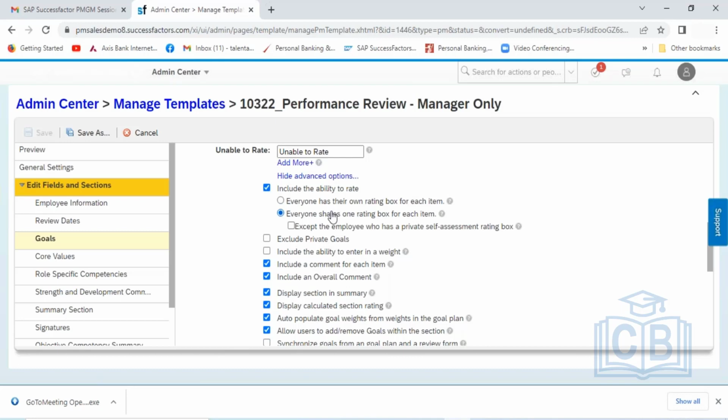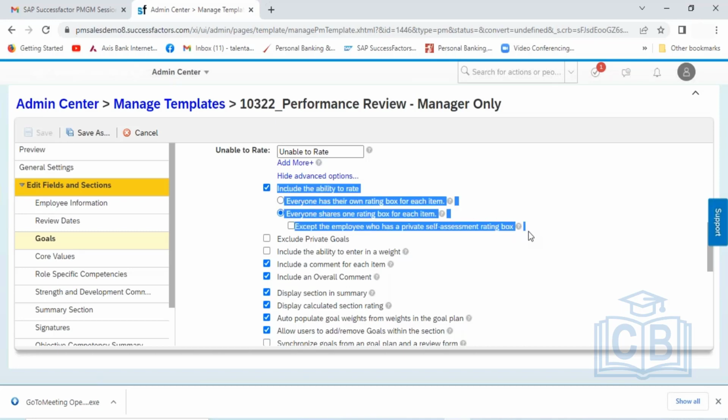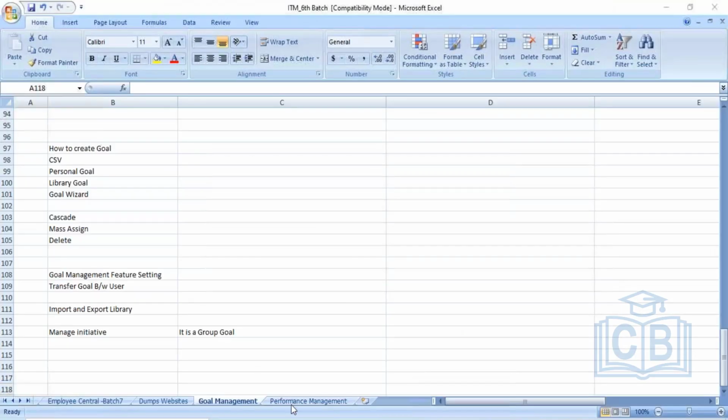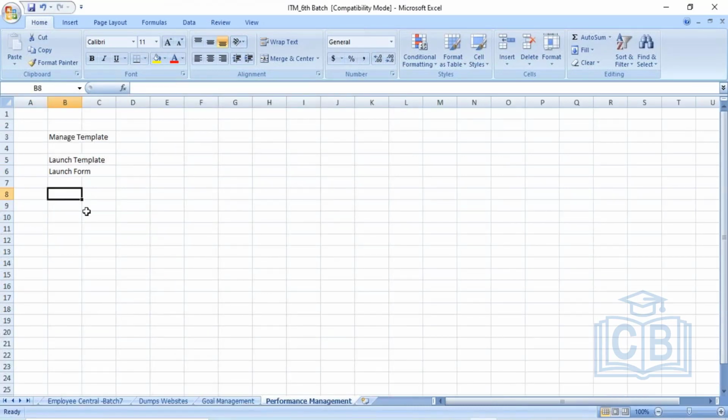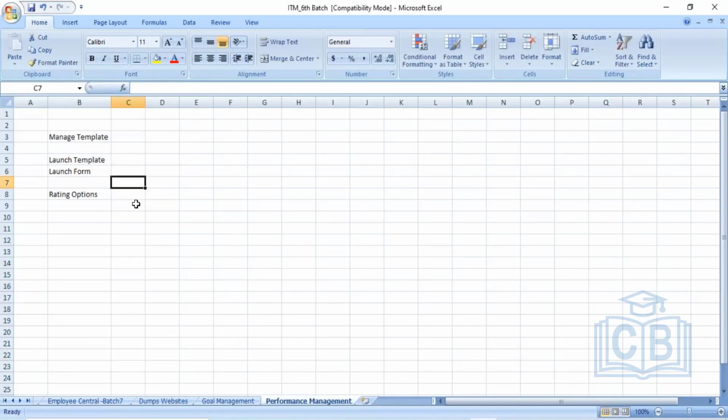Okay. So here in the goal, when you go to the advanced option, this is the important part. This we will discuss when the form is being launched. Up to here, we have the rating options. This is called a rating option. When we start discussing, we will again come back.